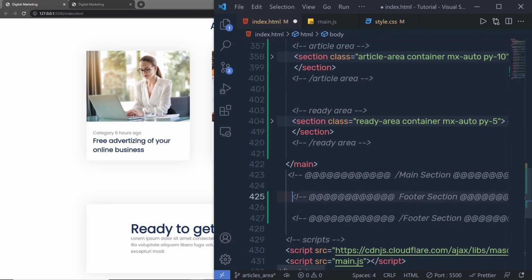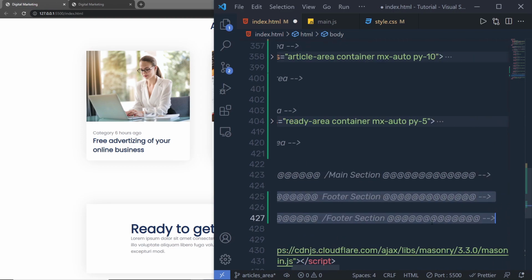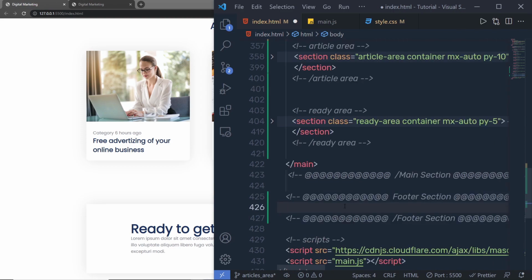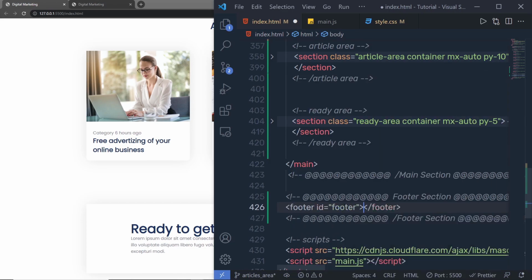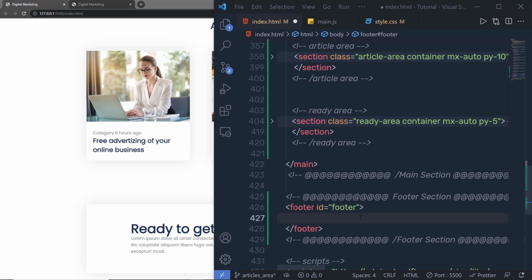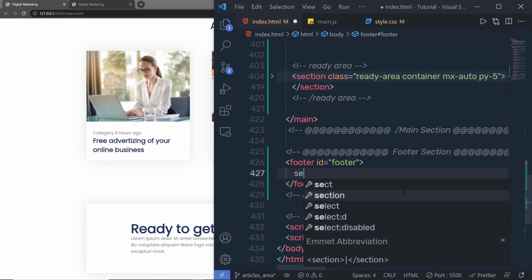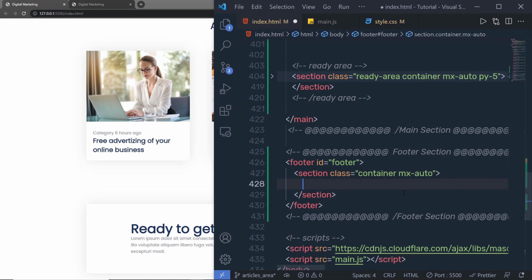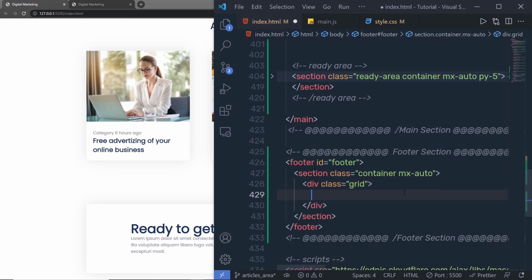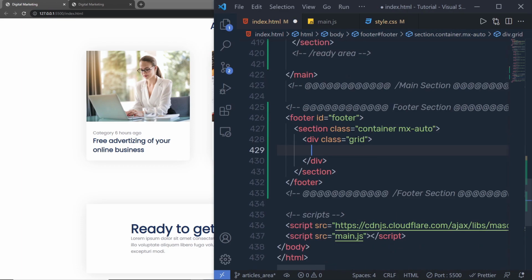Now I'm going to separate the footer from the main section. Just out of that, here I'm going to create a footer tag with the ID footer. Inside this footer, I'm going to create a new section. So I'm going to create here a section tag with container and mx-auto class. Inside this, here I'm going to create a grid layout. So I'm going to create a division tag with the class grid.